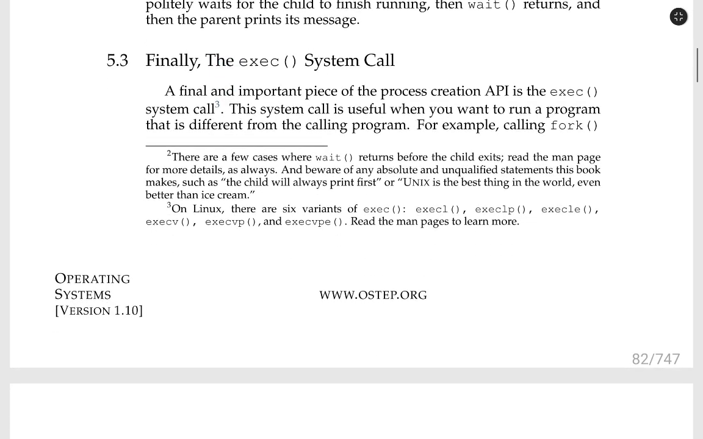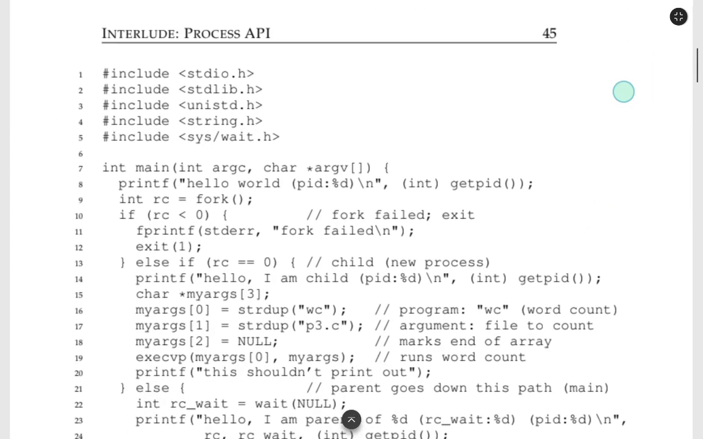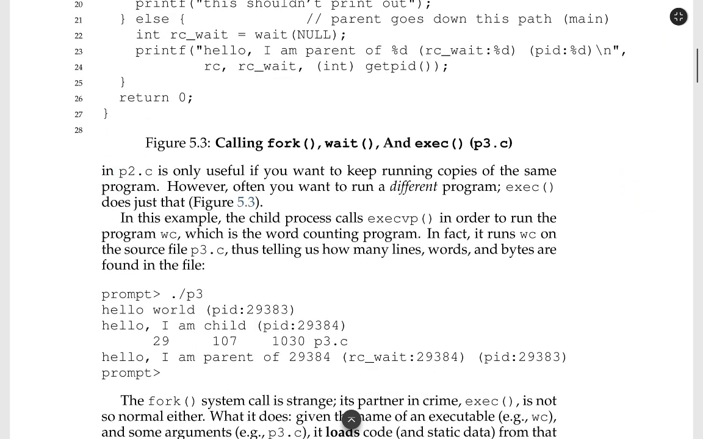So now section 5.3, and finally the exec system call. A final and important piece of the process creation API is the exec system call. This system call is useful when you want to run a program that is different from the calling program. For example, calling fork in p2.c is only useful if you want to keep running copies of the same program. However, often you want to run a different program.